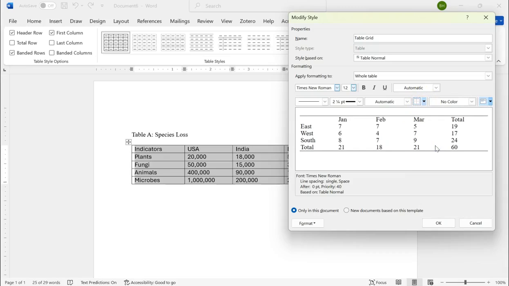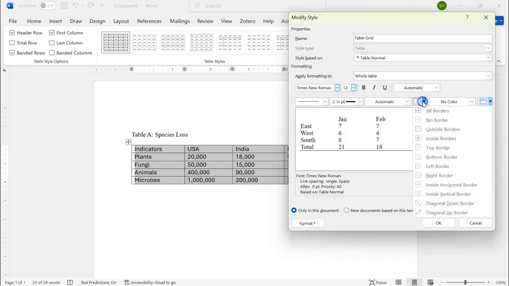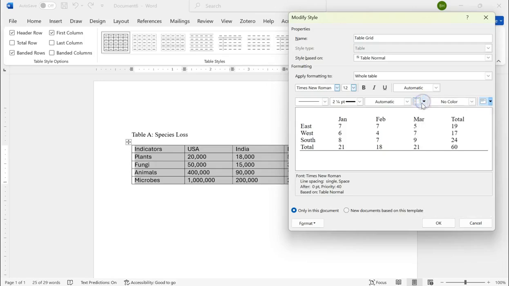If you go to the border again, you can select any of the options from here. Now let me choose the top border again. I have selected top and bottom border, and this looks like this now.